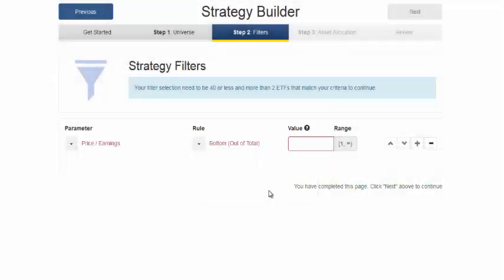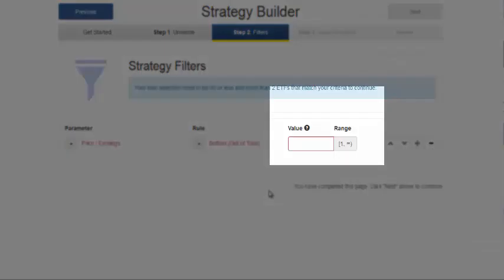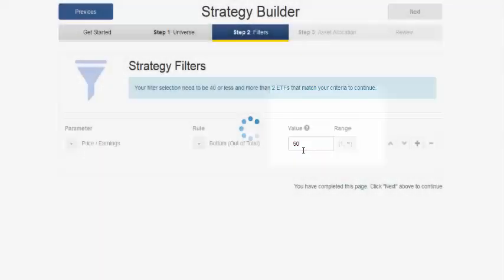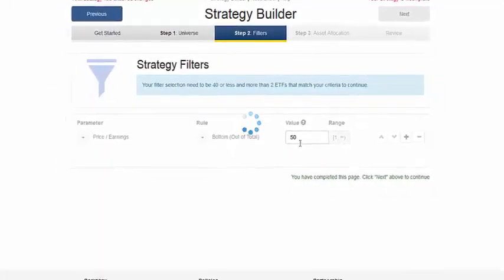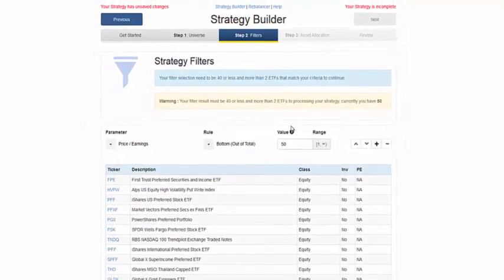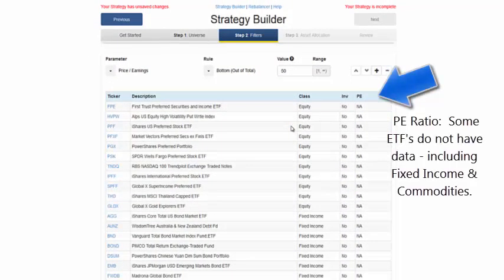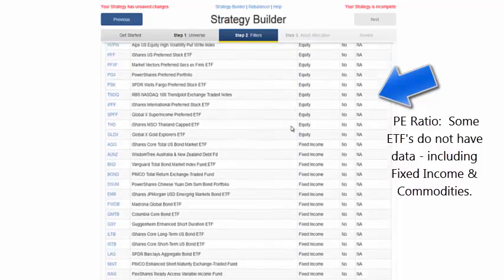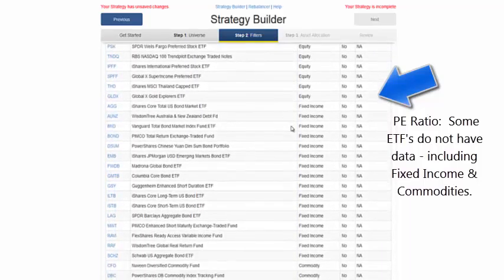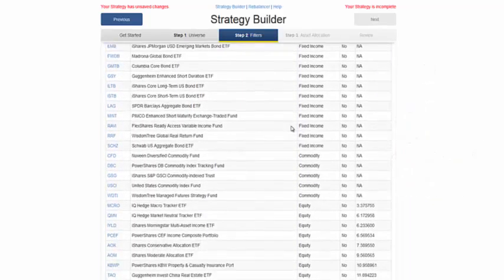The third part of our filter is the value, which sets an explicit boundary to evaluate against. In our example, our goal was to locate ETFs with the lowest PE ratio. So entering 50 will provide the 50 lowest PE ratios. A table of results will appear in the section below showing a current list of filtered ETFs. These ETFs match the criteria specified in the preceding step universe and the filters added above.